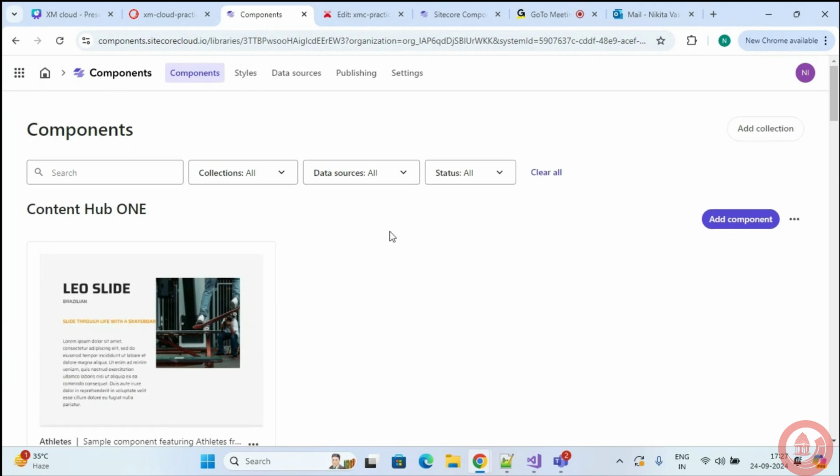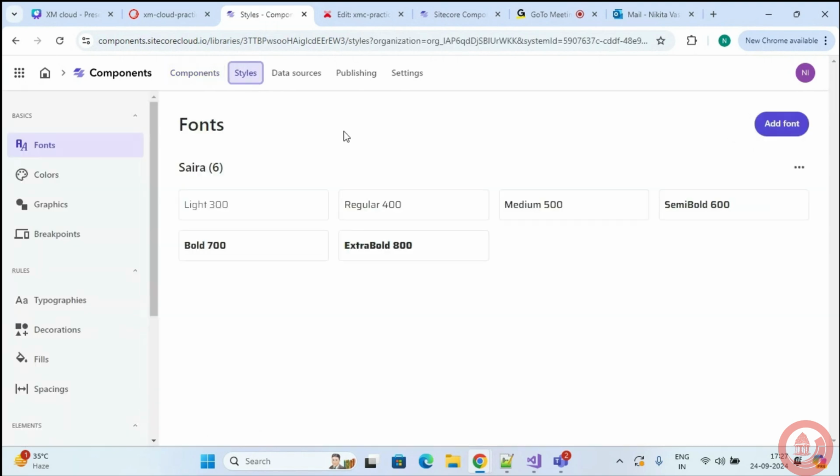You can plug in any fonts, colors, typographies, or decorations, and they can be used while you are creating your components. We have multiple options. You can also create different themes. By default we have three themes available, but if you want any other theme, that can also be added. We have data sources.